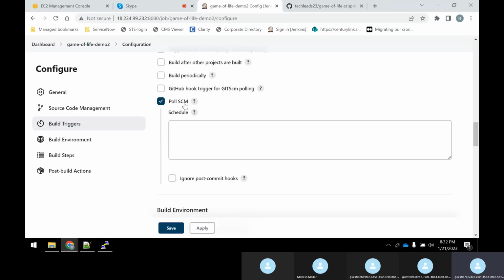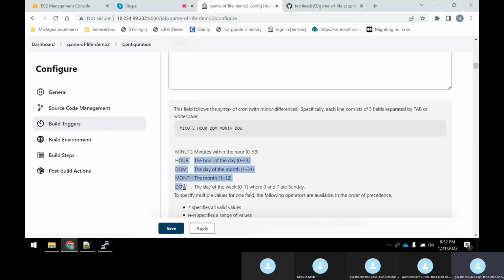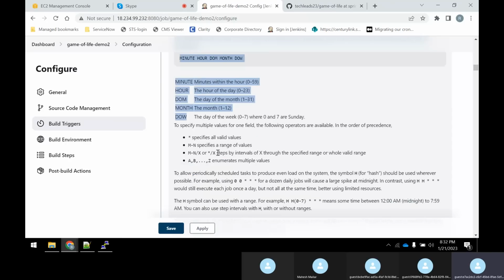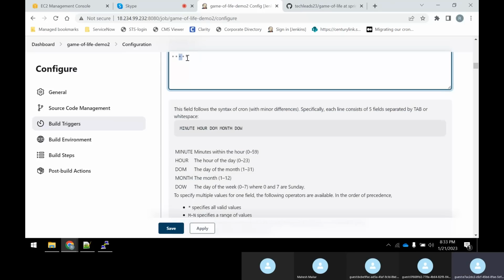So what is the syntax you would give for Poll SCM? If you click on this, you will get five stars: minute, hour, day of the month, month, and day of the week. It is the same thing as a cron job. So I will give five stars. The first star means minute, the second means hour, the third is day of the month, the fourth is month, and the last is day of the week.